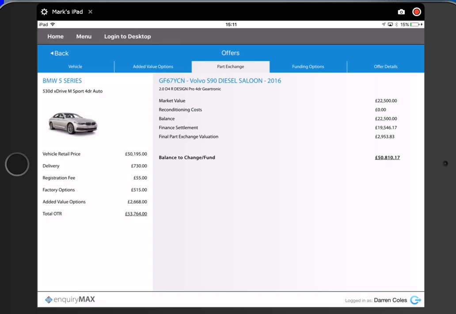So you've got the part exchange there. Obviously reconditioning costs I haven't filled out, but it's always worthwhile using that. It really is a great way of trying to help to upsell your add-on products, just as a reminder for the execs to make sure they discuss those products.